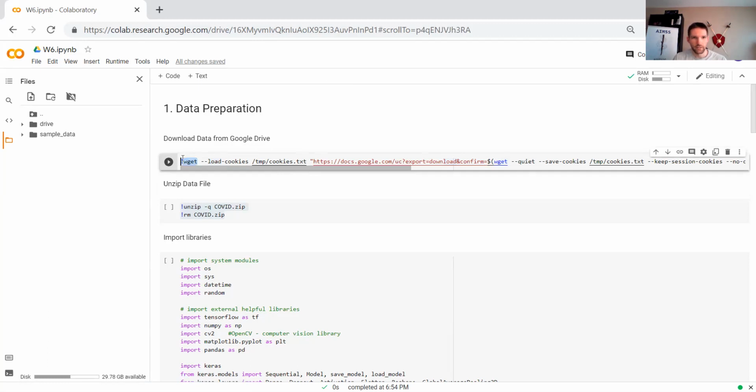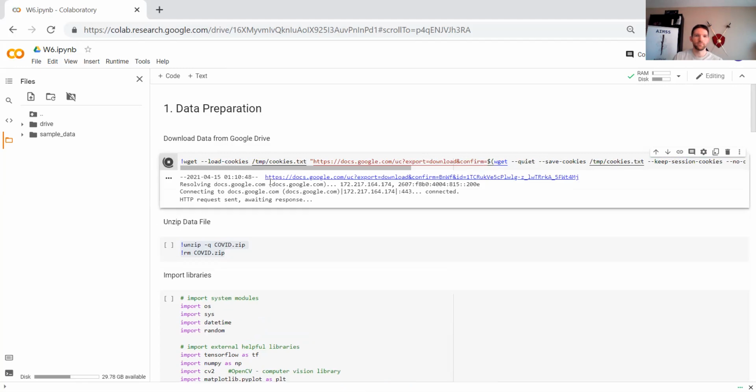And we'll use wget and all this complicated code, which I basically copied and pasted from another source. But what you do is, when you go to your Google Drive, get the share link, it'll have this ID in it. So you need to replace the ID with the ID of your file. And that would be over here as well. So first thing, we download it.